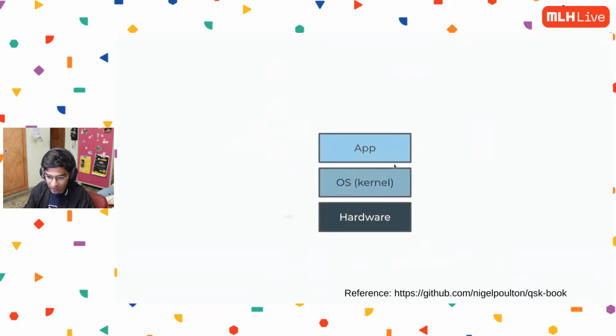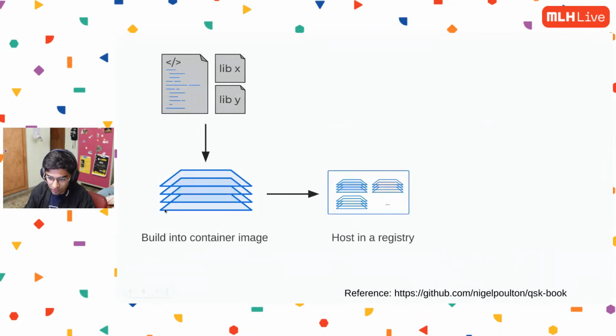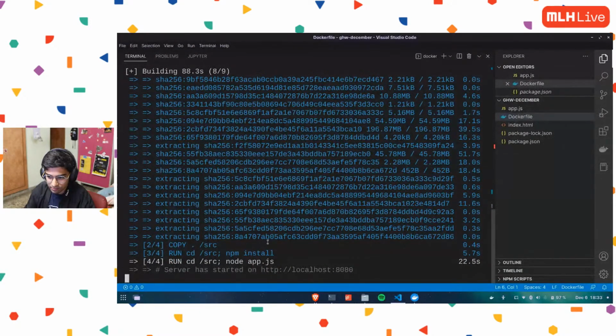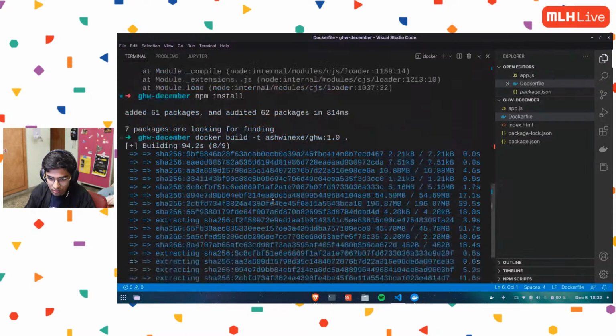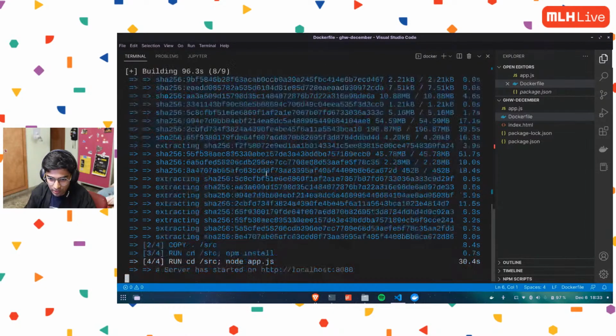So we are right now here. We're building a container image. Still going. Oh, okay. Server has started. I think it's running right now. Oh, it's almost done. 8 by 9. Nice.